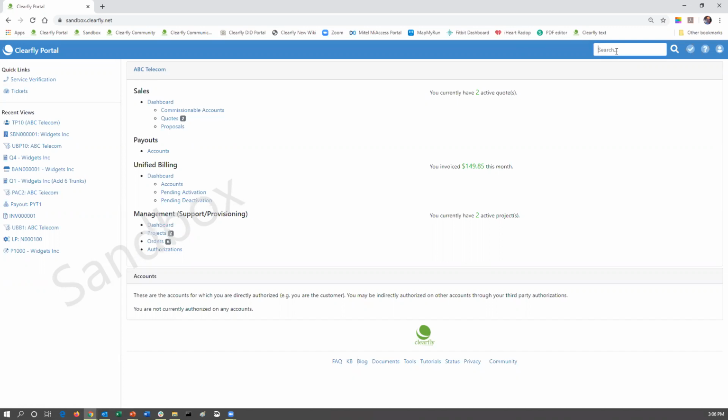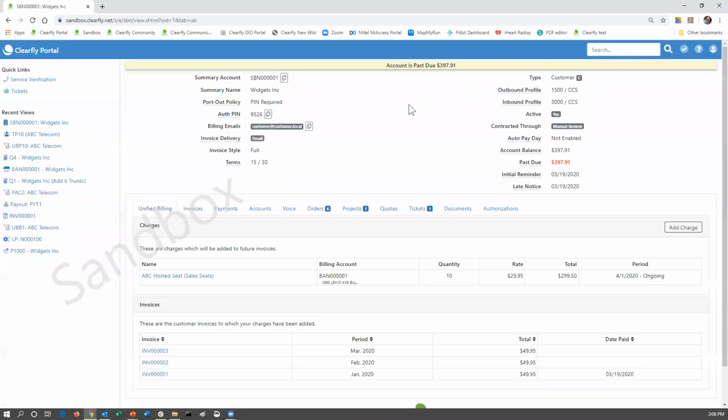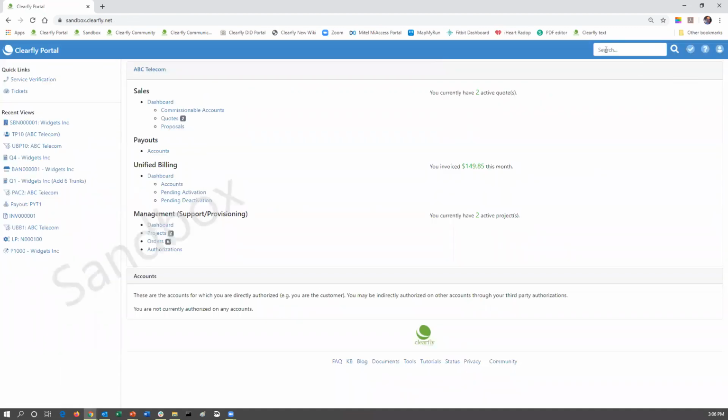I use it all the time. So you can enter a phone number. You can enter a business name. So for example, in this demo portal, Widgets is a company. So we can go ahead and type in Widgets, and it's going to take us right to that account. Okay. So the search bar is super helpful, and it's really good at, if you misspell something, it's going to give you a list. So real intuitive there. The check mark on here tells you the Clearfly status.